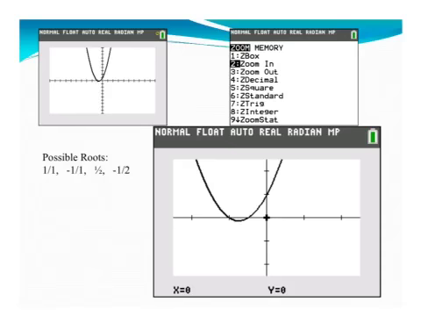So we have our possible roots written down here to remind us. Now this is what you get when you first plug it in. You hit zoom standard and you get the regular window, and it's a little hard to tell where it crosses with just looking at this one. So what I like to do is hit zoom and then zoom in. So option number 2, so we hit enter, and then I hit enter again, and it will zoom in on the origin, which will show us our nice parabola that we have here.